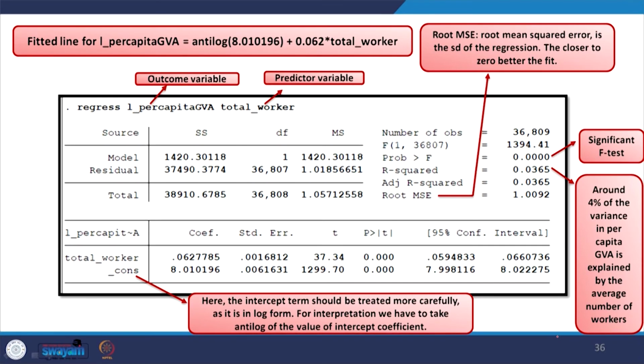This result also gives the significance level and the F test value, and it suggests that the R square value is around 4%. Then the adjusted R square value is also given, which we have already clarified in the previous lectures. It says that around 4% of the variance in per capita GDP is explained by the average number of workers.